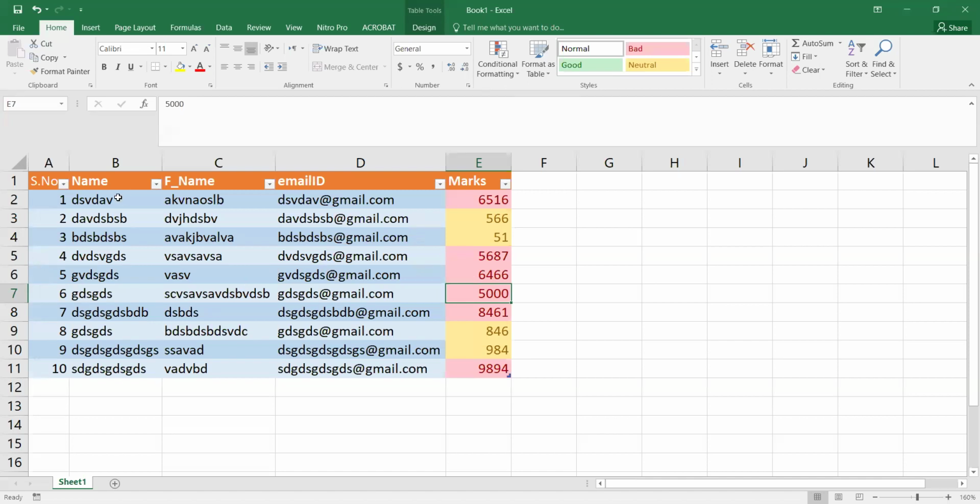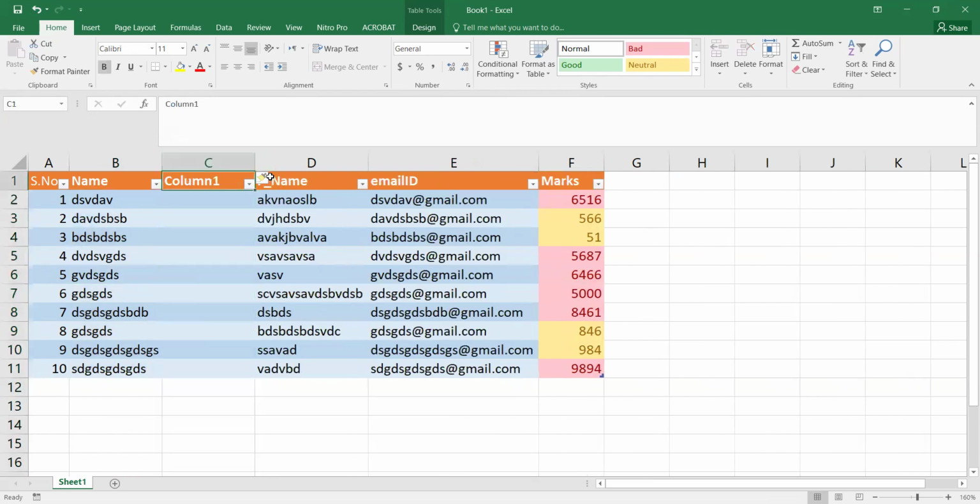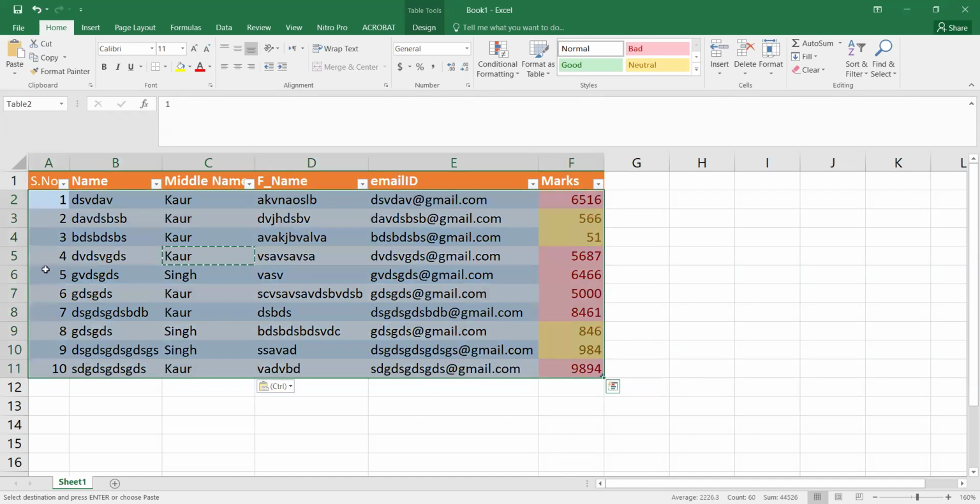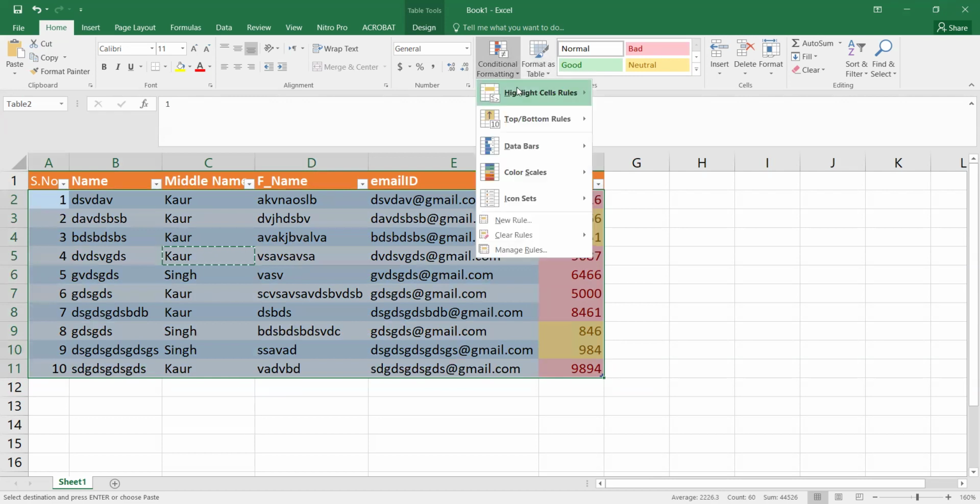Then, let us say I have this data available with me, and I am adding one more column over here. You can say middle name. Then I am using that car and sing. This one is done. Okay. Now I have selected the whole of the data over here, and I am going with conditional formatting.